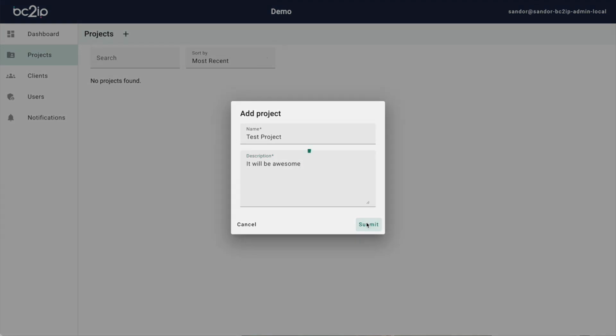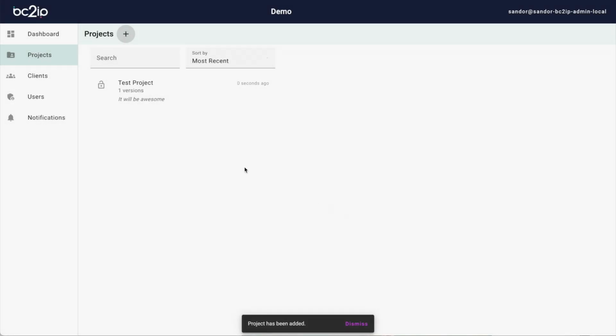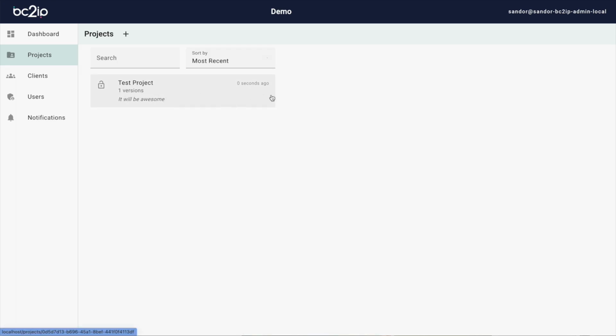Clicking on submit will create the project. What you can see here is that the project appeared in this list. It shows its title, how many versions it has, and what its description is. You can also see by this lock symbol that it's currently open. In the project list, you can also search and order or sort by most recent updates and names as well.